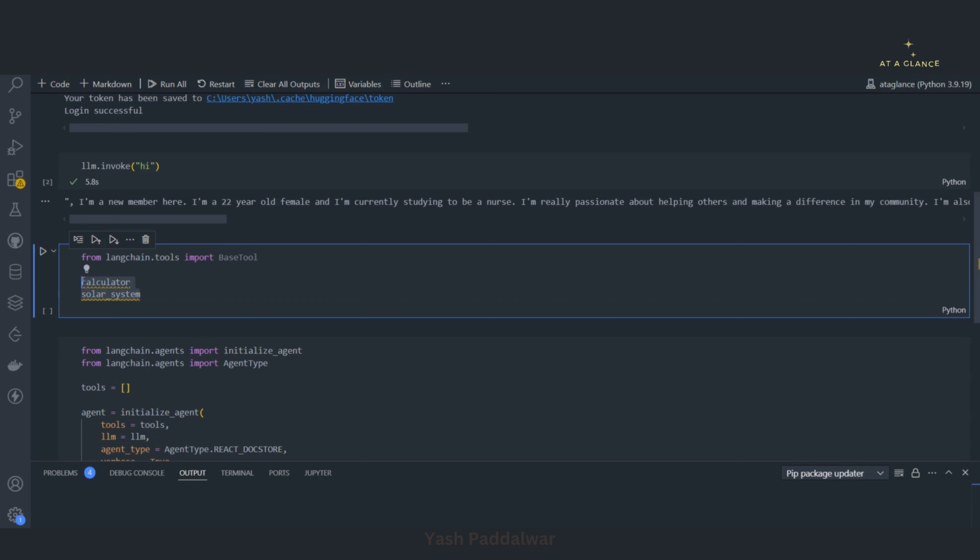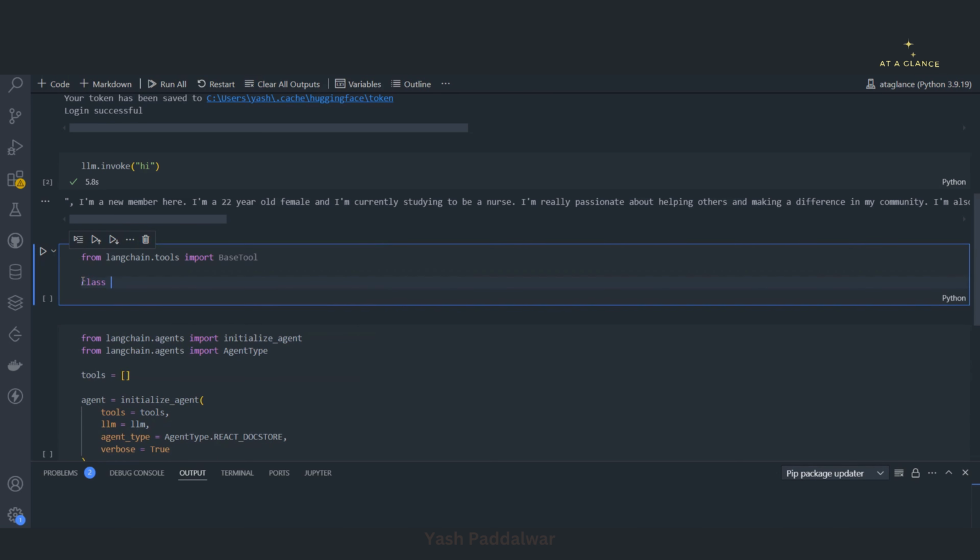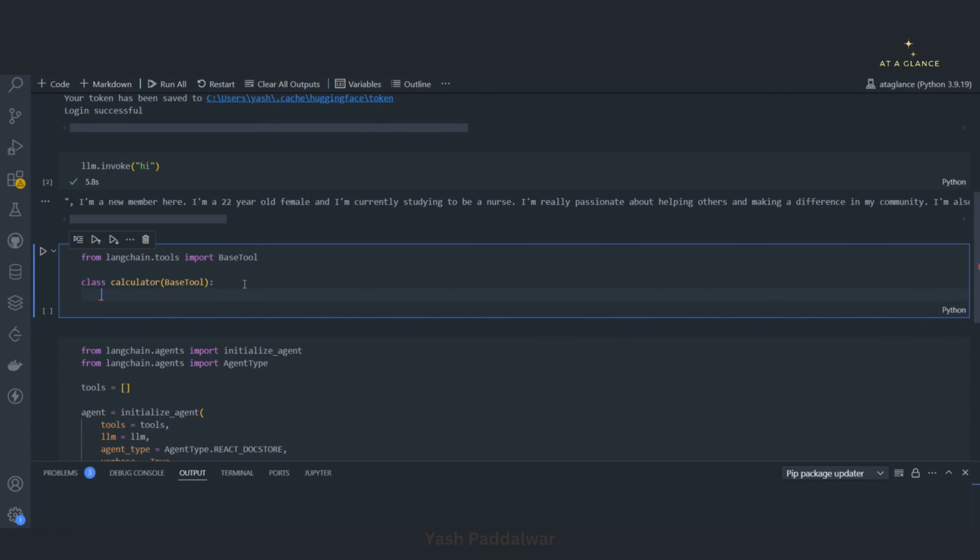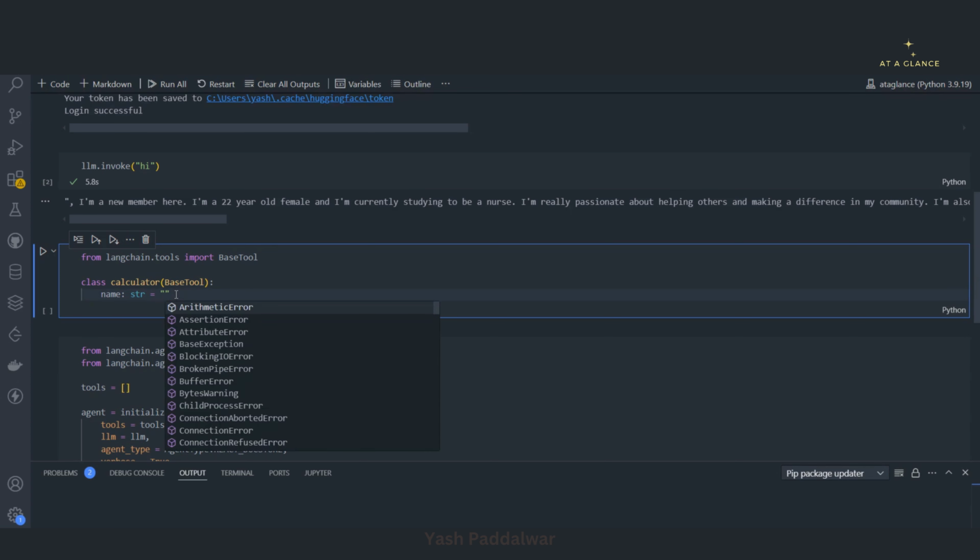Let's define the calculator tool first. So class Calculator, we are going to extend the BaseTool that we have already imported from LangChain. Next, here we have to define two things. First, we have to write the name of the tool that we are going to use. The name is of the type string. That is why I have written str over here. The name of our tool will be calculator only.